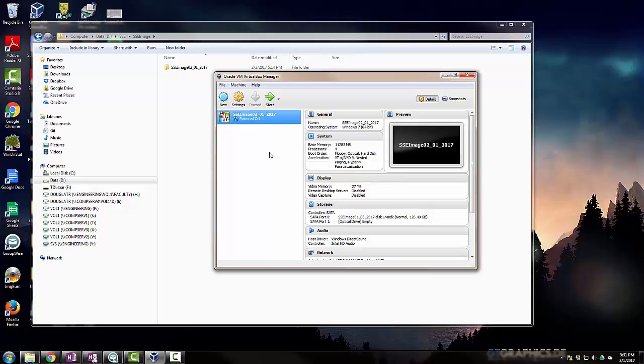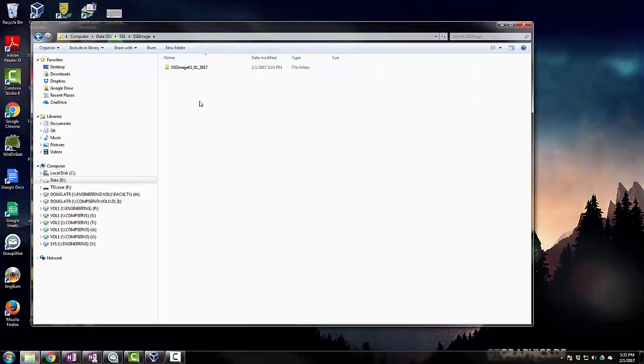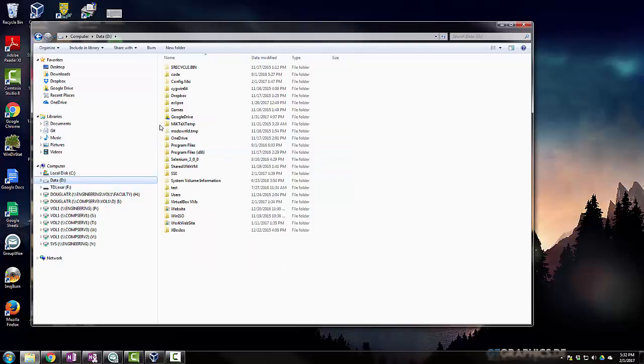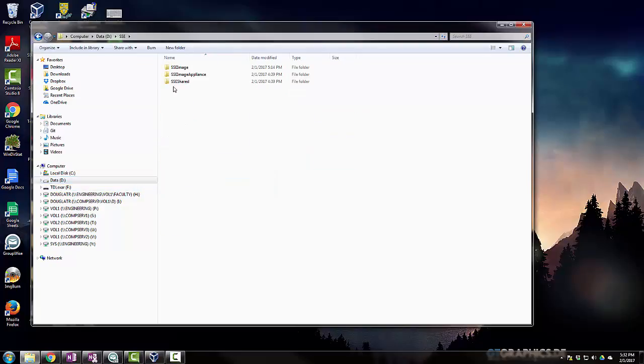Now I must stress again that if you don't import it into the D or E drive under the SSE image folder, it's going to try and place it in the users folder. If everybody imports it into their own user folder, then there'll be multiple images on the machine and we'll run out of space. So you need to make sure you import that image into the D, and in our case, DSSE image, which is where ours is.